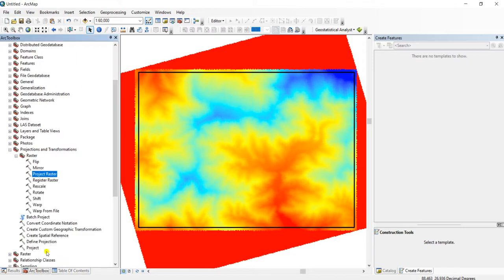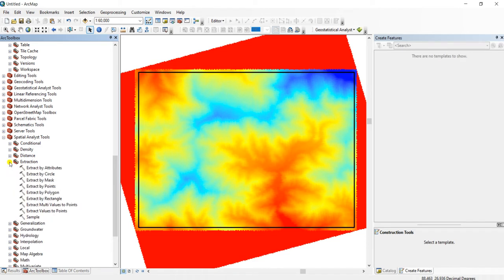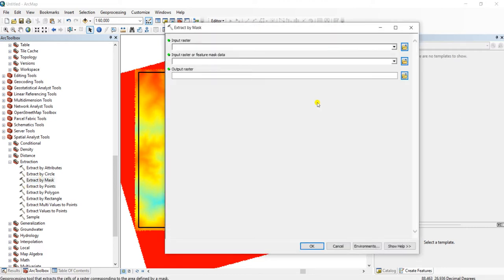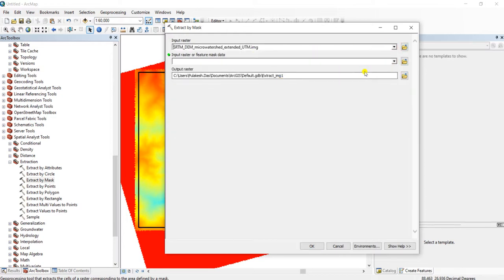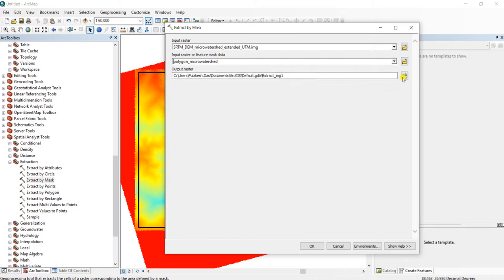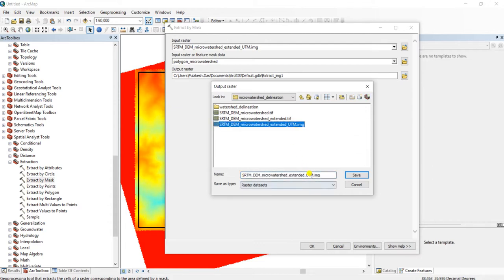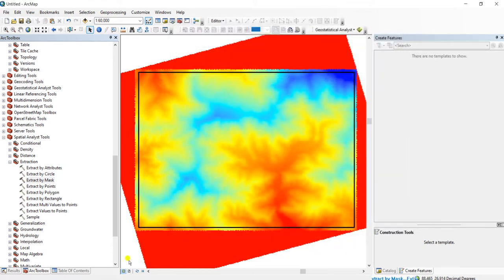Let us go to Arc Toolbox, Spatial Analyst Tool, Extraction. We'll use this Extract by Mask tool. In input raster, we'll add this image. Feature mask data, we'll use polygon micro watershed. And here I'll rename this file as crop. Press OK.